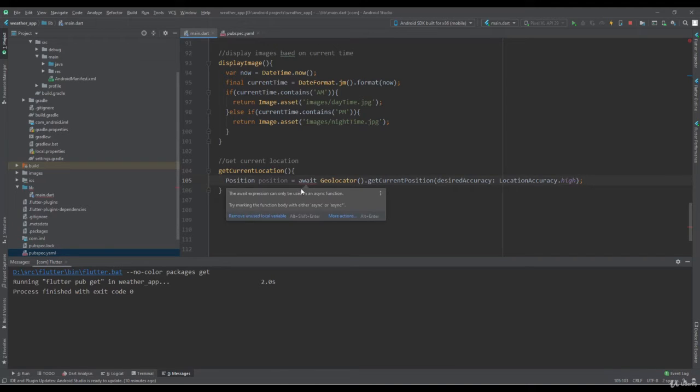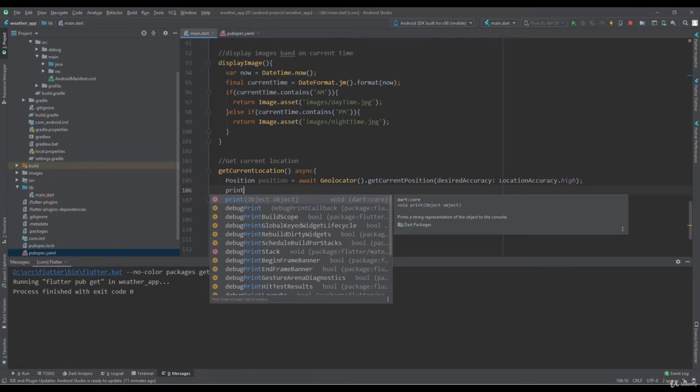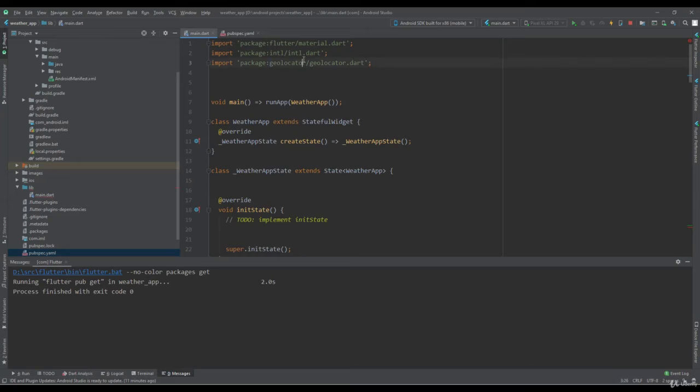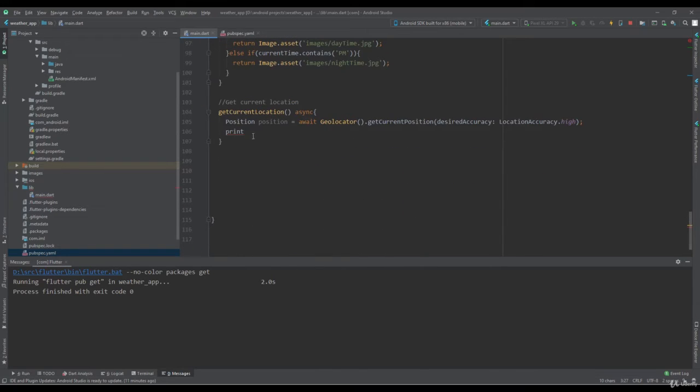Here we have an error. This squiggly red line, it's complaining about something. It says the await expression can only be used in async function. So that means we have to add this modifier, async. Then here we can print this position. It has a data type of Position. So this is a class imported from this package. Let's print what's the value of it.